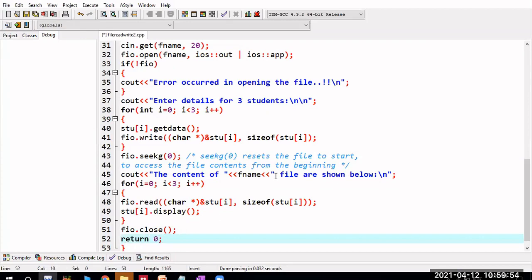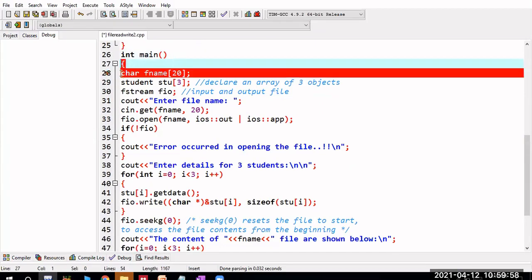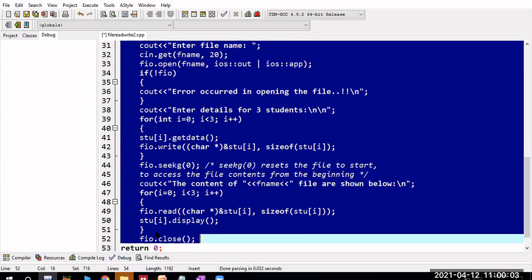The last statement is return 0. Okay, so now these are all the statements that are there in int main only. So within this int main, this entire data is there.